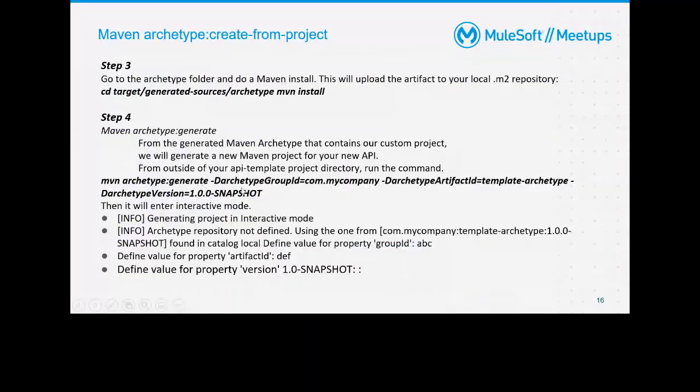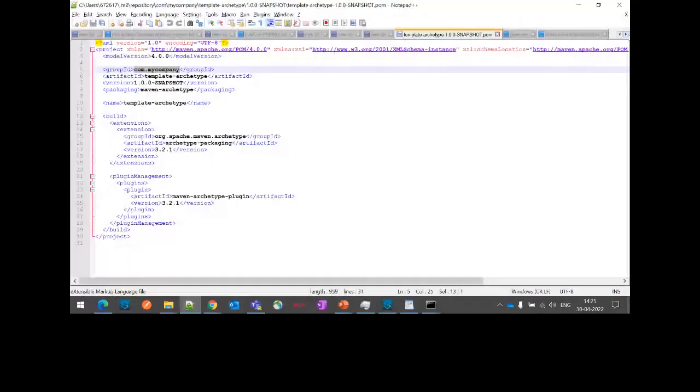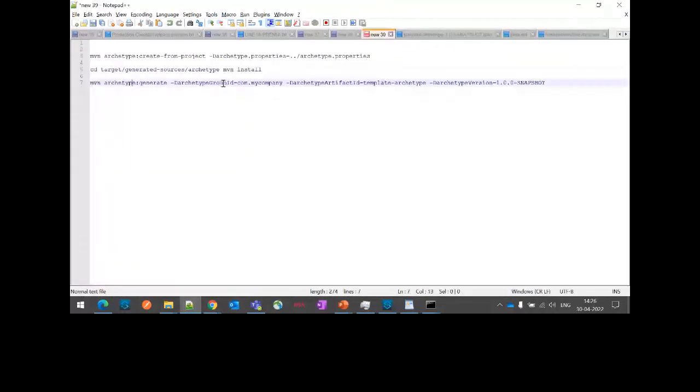mvn archetype:generate, and here in the arguments we can give the archetype group ID, artifact ID, and archetype version. There are more arguments we can pass, but just to give a demo, we are passing these three. We can change our project name also. So right now we will be passing these three arguments. Here you can see that I have given com.mycompany, the same template archetype and the version. So let me run this command.